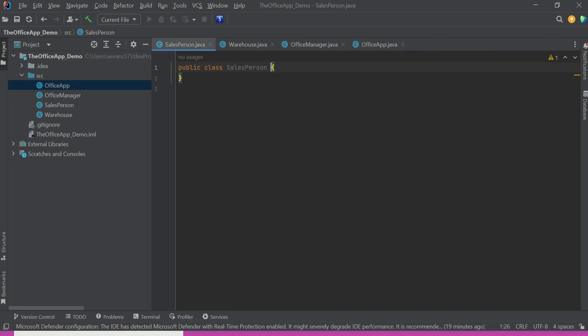And then let's begin with the Salesperson class. When you write a class, it's best to begin with a comment at the top that explains what the class is supposed to do. So this is our salesperson class. It represents a salesperson in the office. Salesperson is able to make and record sales. It's the purpose of our class.